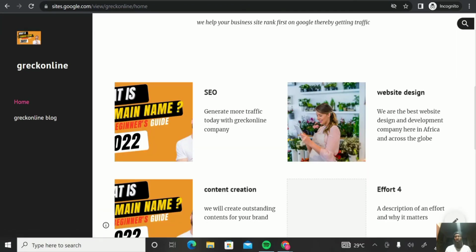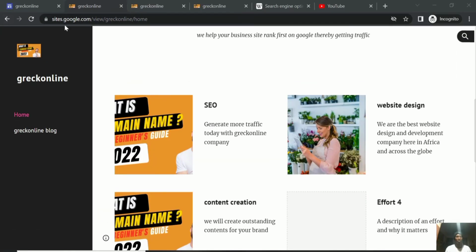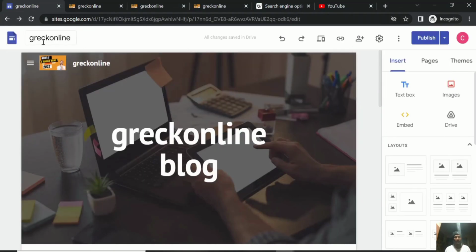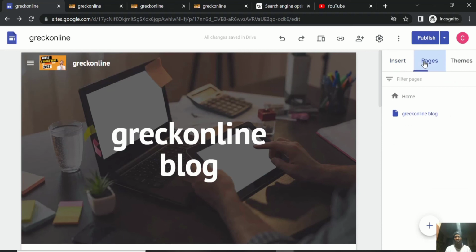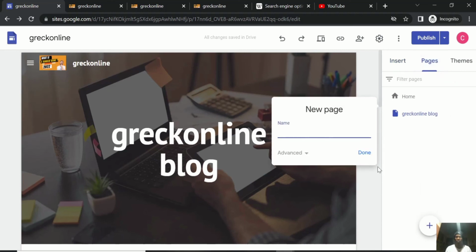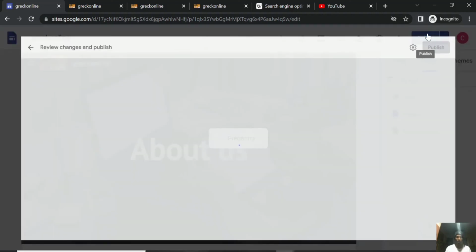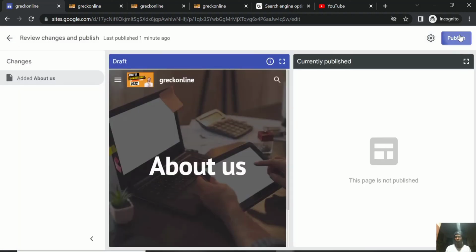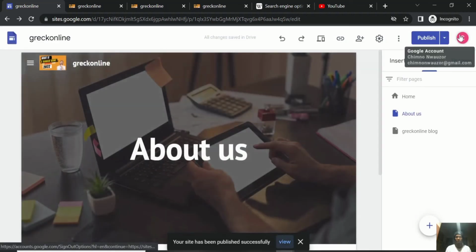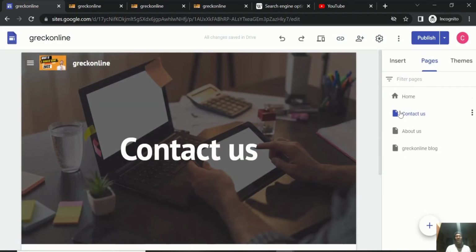If you still want to add any other new page, you have to go back to your back end, and then click on pages. You click here, add new, and you name your page. You can name your page About Us page. You click on done, then click on publish again. So this is how you can add any new page of your choice to your website.